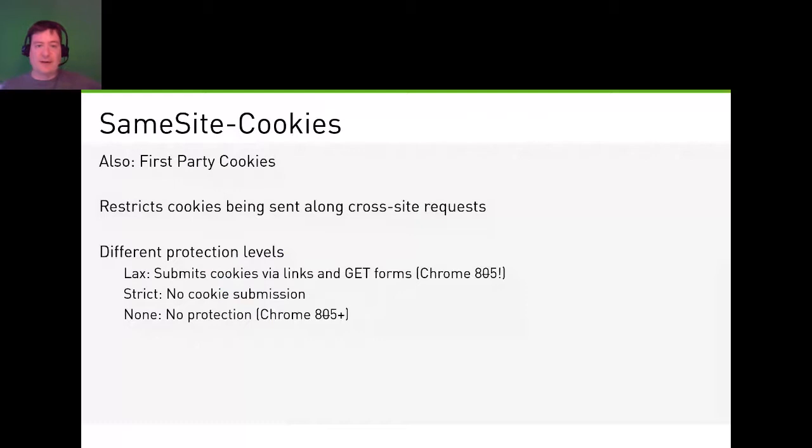The idea is when I have a cross-site request, so I come from site A, and then from there do an HTTP request to site B, are cookies automatically being sent along? The default for when were cookies invented? 1995. So for over 25 years, the default was yes, of course. But now things changed. With the same site flag in cookies, you can set 3 different protection levels.